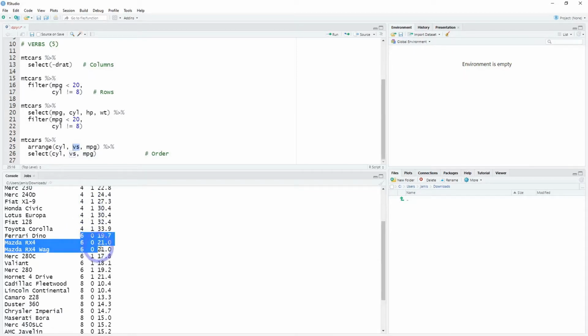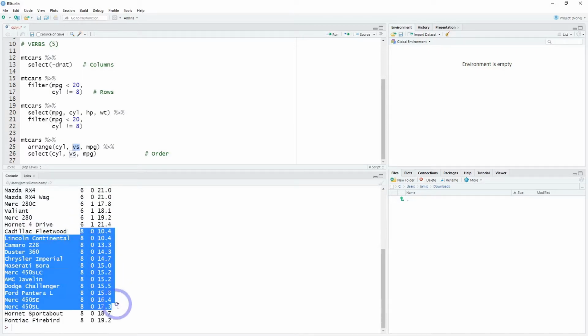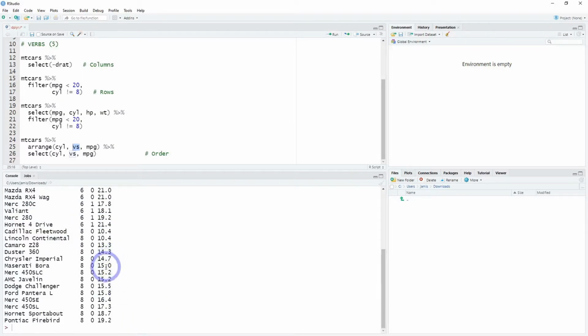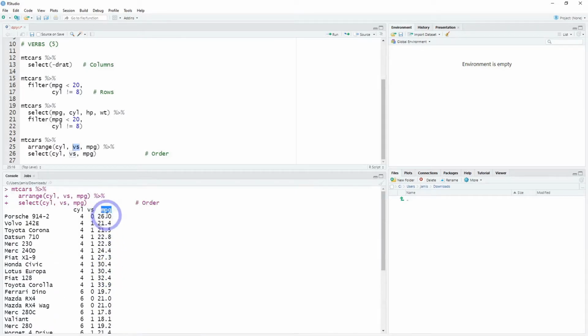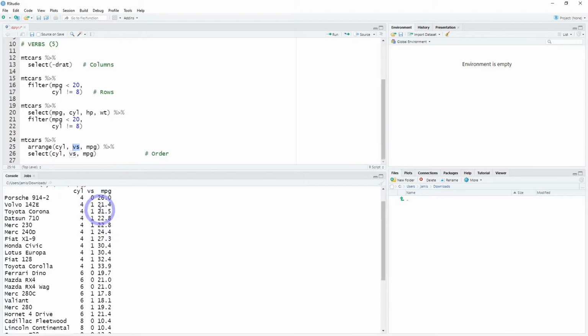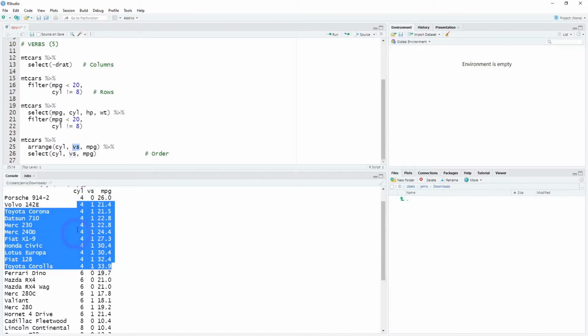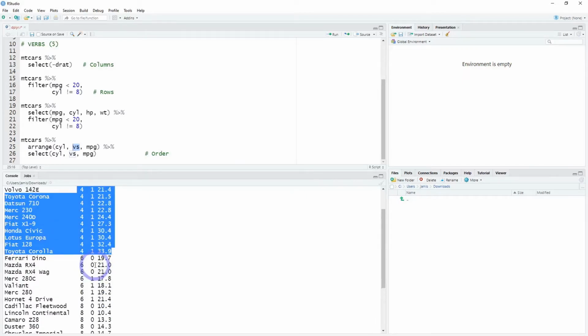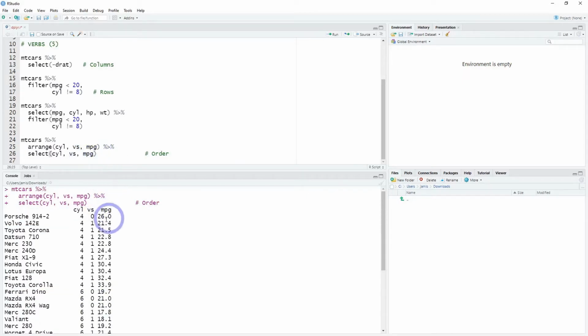So notice how when we start in 6s, it starts with 0s and then it moves on to 1s. 8 is almost all V-shaped engines, right? So miles per gallon then is in least to greatest in the category of 4-cylinder and 0 for a VS. And then least to greatest in the category of 4-cylinder in a VS of 1. And then we see that continue all throughout for all 3 different classes of cylinders and all different classes of whether it's a V-shaped engine or not. So that is arrange.